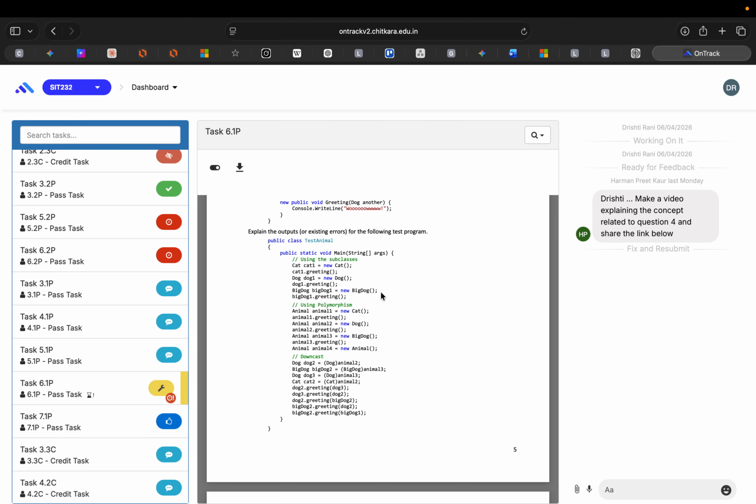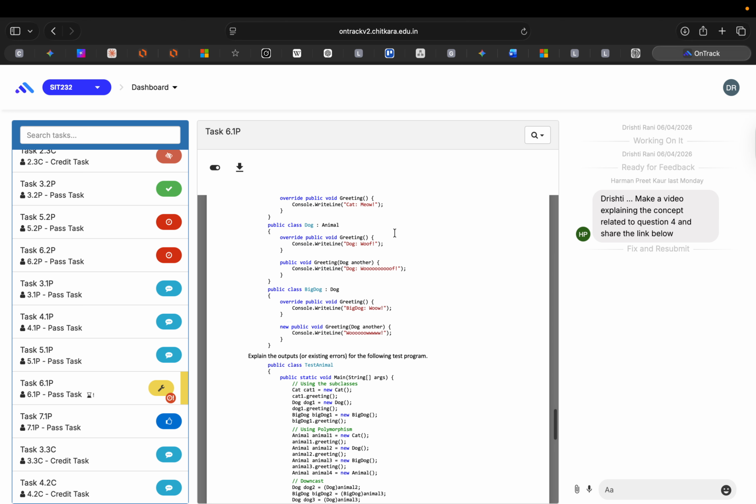As we know, the Dog class has an overloaded greeting method, and BigDog defines a similar method using the new keyword. This shows method overloading and method hiding, where BigDog provides its own version of the method.